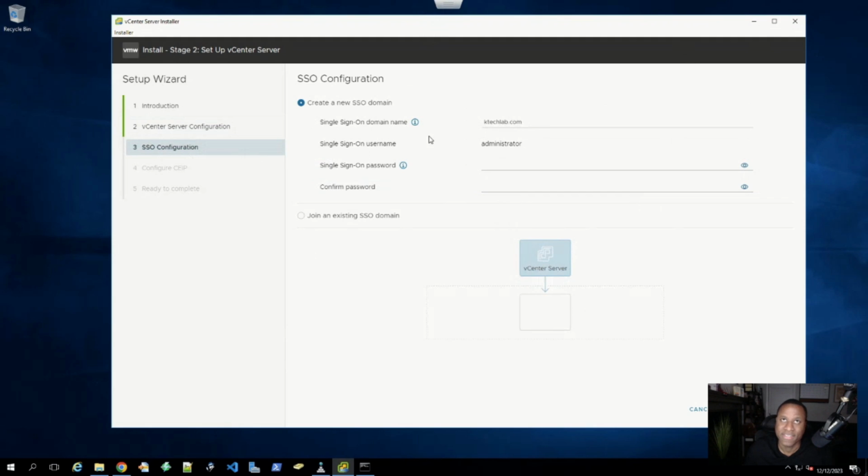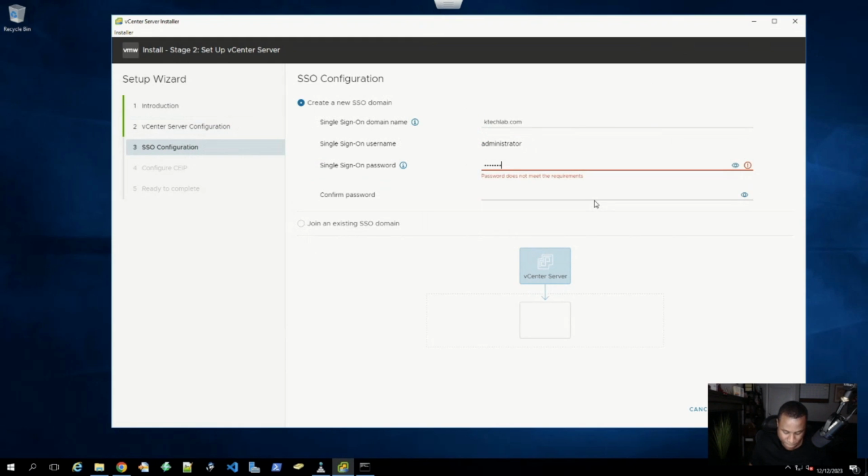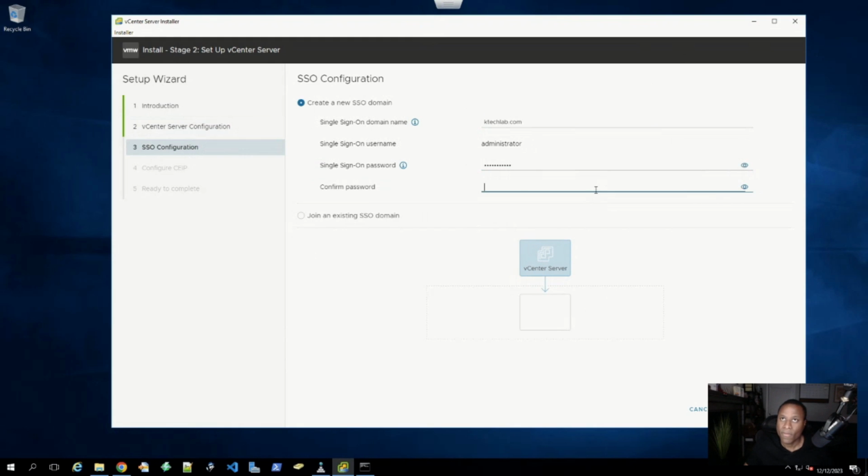We got past that. Now it's asking us if we want to create a new SSO domain, or if we have an SSO domain that we want to join this to. I do not have an SSO domain, so I'm going to call it KTech Lab, and you can name this whatever you want. The default, I think, is vsphere.local. But keeping with the theme of the installation I'm going through, because my domain is called KTech Lab, all the domains are going to be different. I'm just going to call it KTech Lab Administrator, and then you can enter whatever password you want here. Okay, I entered the password, and I'm going to click next.